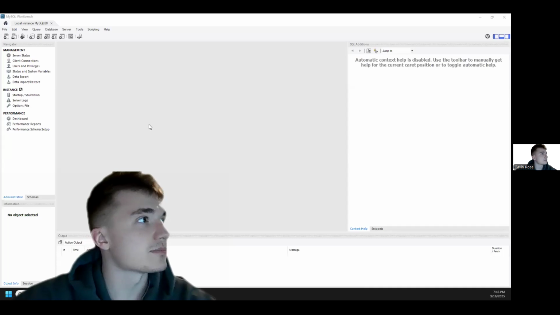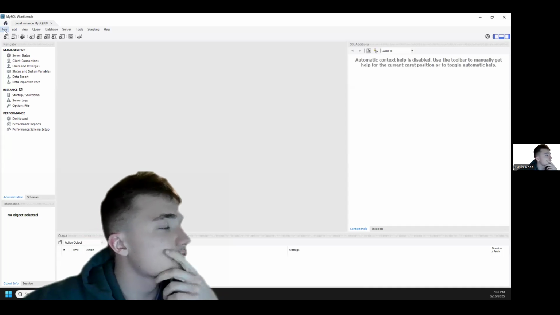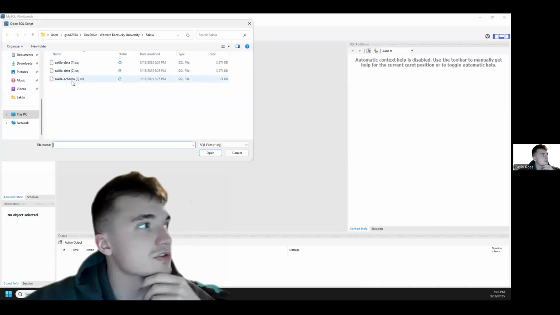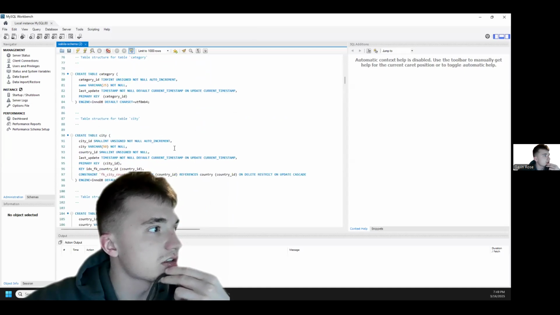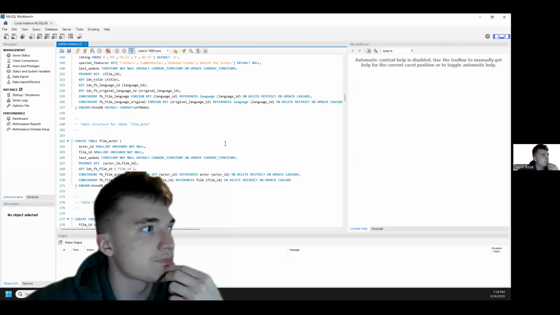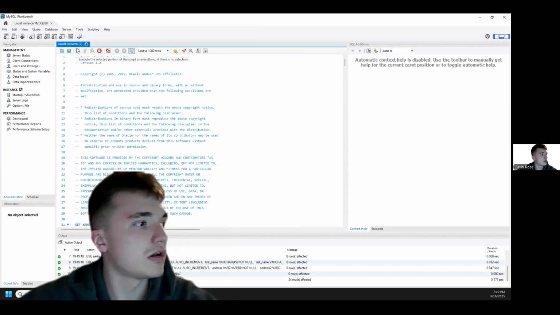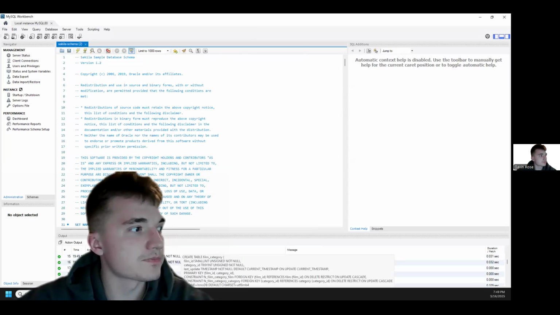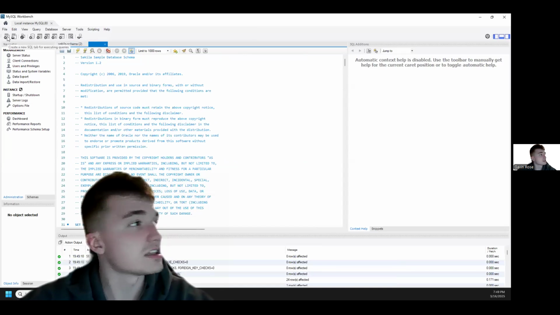So here you can see that we have MySQL open. And the first thing we'll do is create a new script. So right here we have our Sakila schema and our Sakila data. Let's load in our Sakila schema. As you can see, it loads in all the lines of code. So let's run that, see what that looks like. It runs all the way through. Everything looks good. So the next thing I'll do is load in the Sakila data.